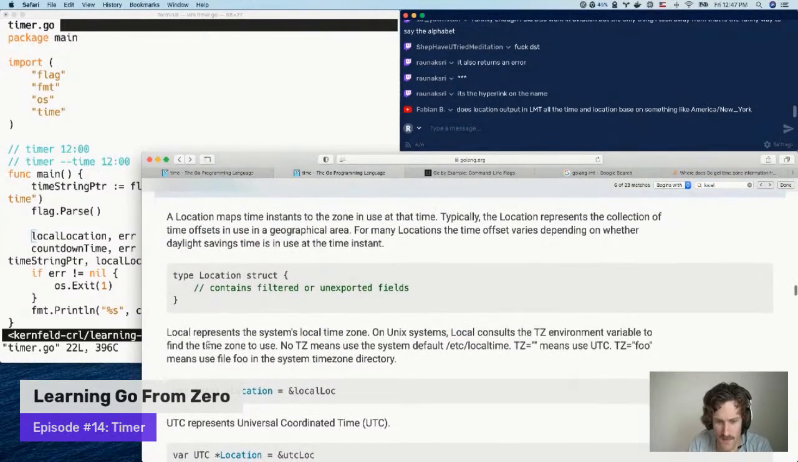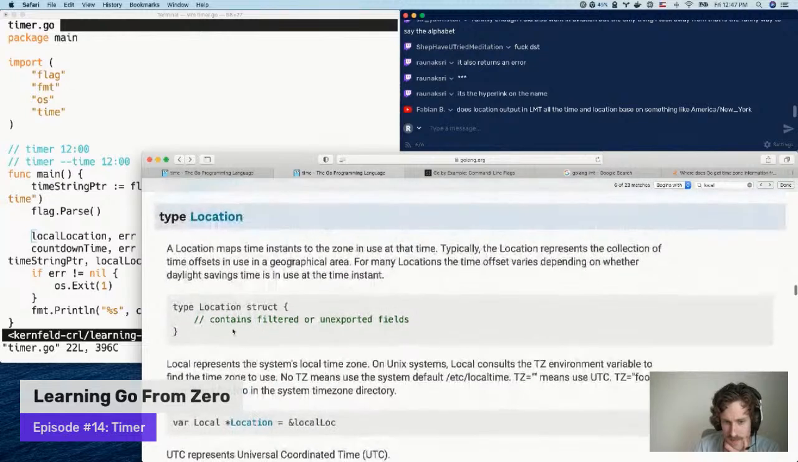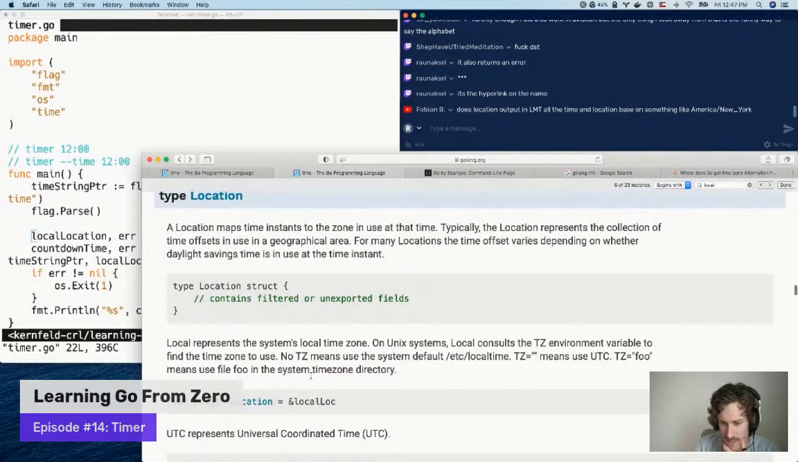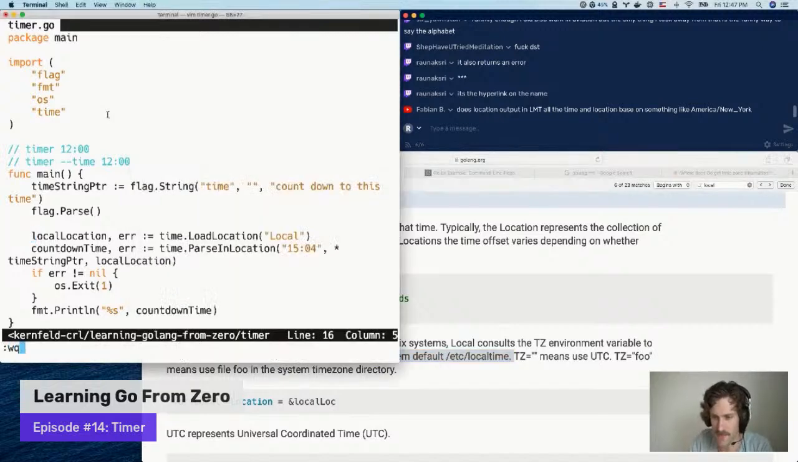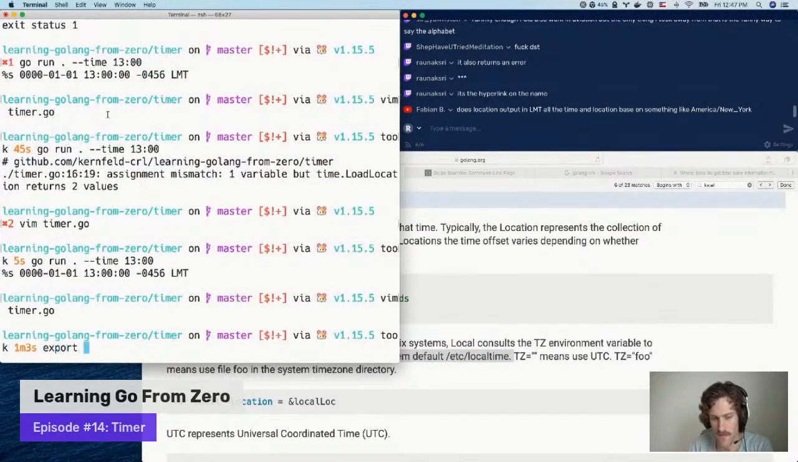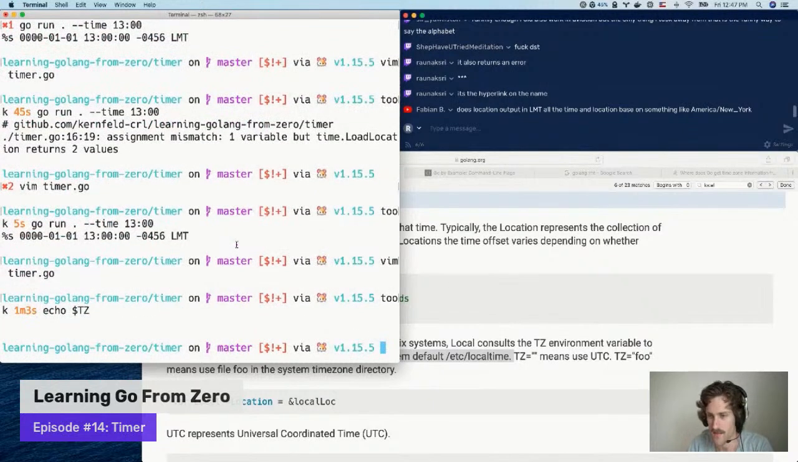Oh, interesting. Here we go. Local represents the system's local time zone. On Unix systems, local consults the TZ environment variable to find the time zone to use. No TZ means use the system default, /etc/localtime. So let me see if I have the TZ environment variable set. I would just do echo TZ. Oh my gosh. So that doesn't appear to be set.